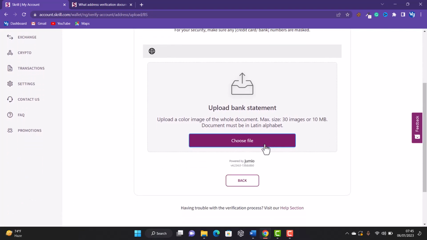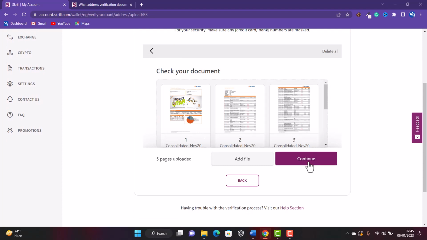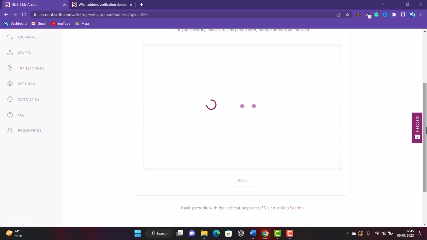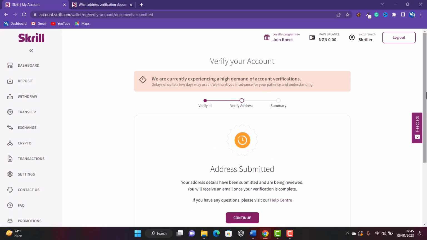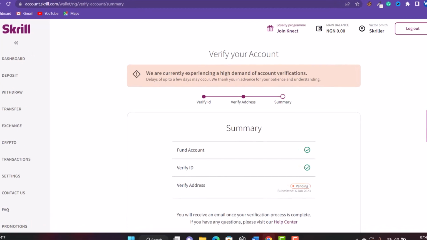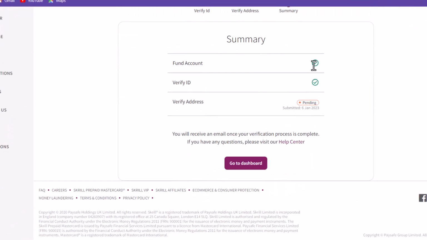Upload your document and click on continue. Then click on confirm. Your document will be submitted and you will have to wait a few hours for your document to be verified. Right now, we have successfully funded our account, verified our identity, and we are waiting for the address verification to go through.